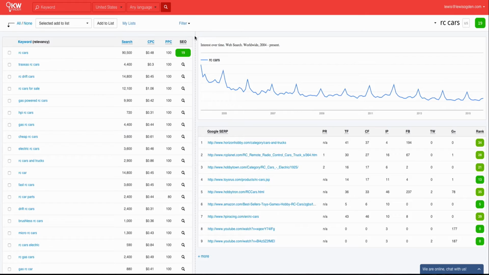So back to the results. Here you can see RC Cars has an SEO score of 19. Personally, I look for anything less than 30 as a good indicator. The search volume on this is absolutely huge, and I wouldn't go for this keyword myself. I think it's really too broad. But what I would do is use it as a topic for a site. Eventually, if you build enough authority on your niche site, then you may be able to rank for RC cars, but that's not what I would target straight away.